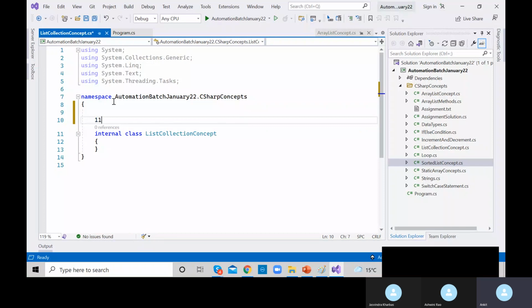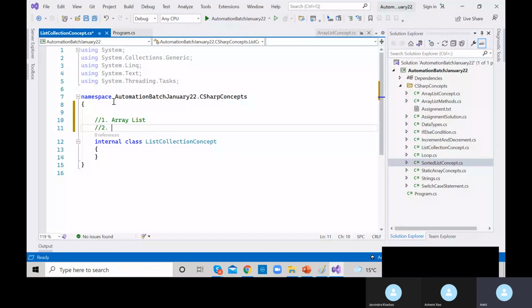The first type was ArrayList, and the second one we are discussing is List. The ArrayList is non-generic, and the List is of generic type. Let us see how to define this. So this would be the syntax of List.